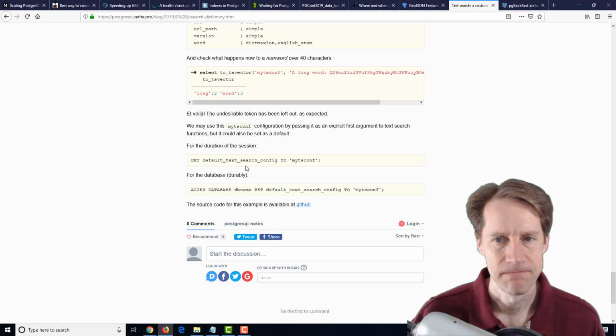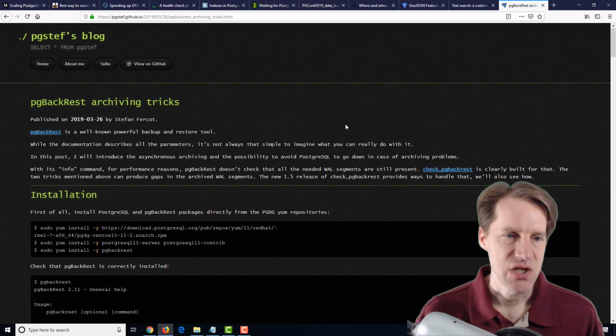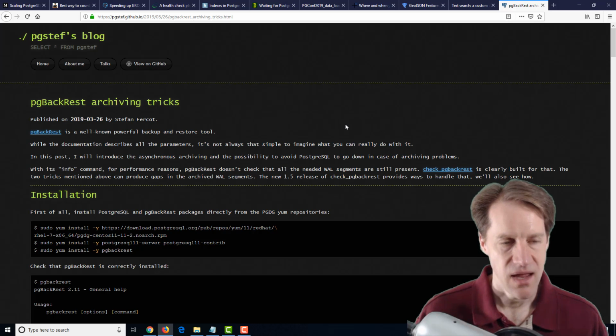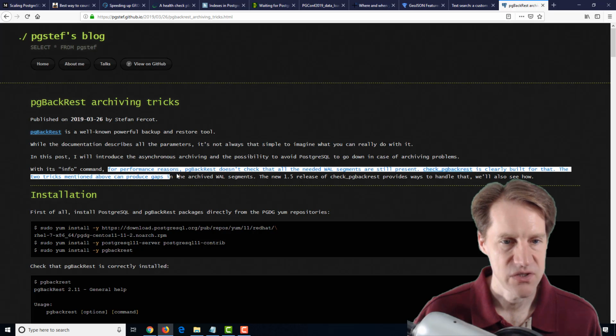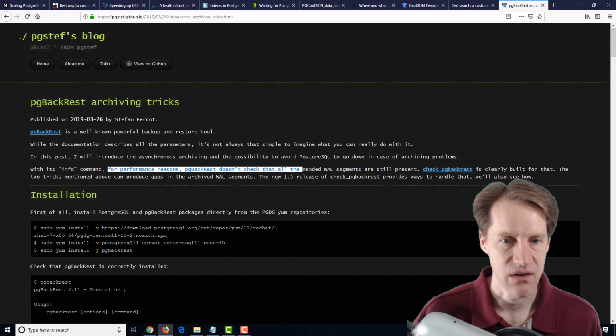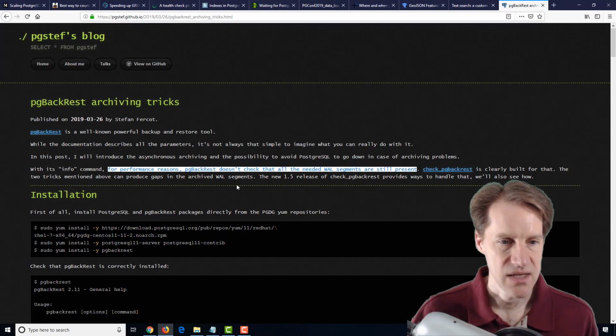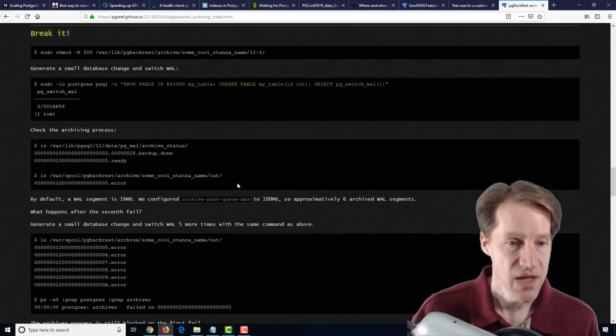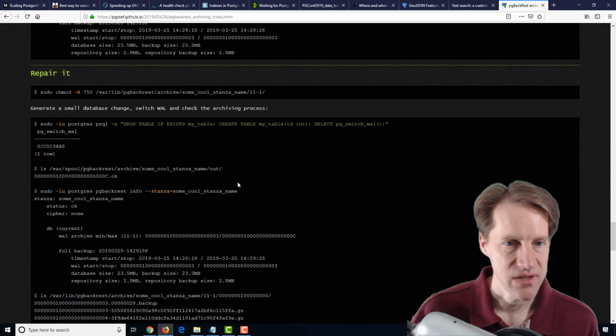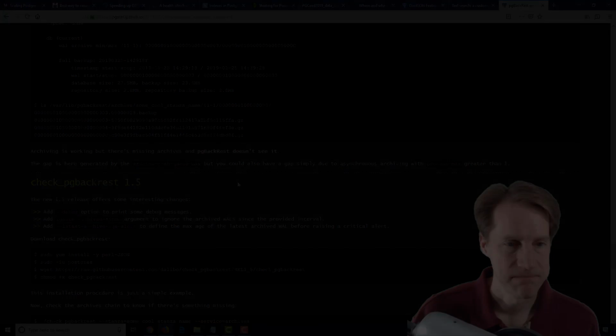The last post is pgBackRest archiving tricks. And this post specifically covers asynchronous archiving of the WAL files. And it says with the pgBackRest info command, for performance reasons, pgBackRest doesn't check that all the needed WAL segments are still present, whereas check pgBackRest is built for that. And he covers setting up PostgreSQL pgBackRest and ways to potentially avoid that. So if you use pgBackRest, this is definitely a blog post I suggest checking out.